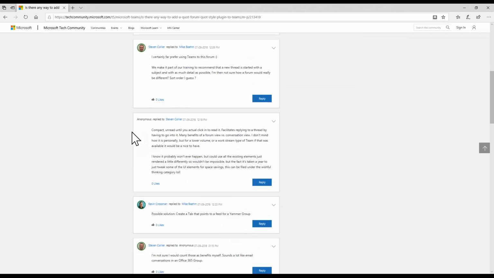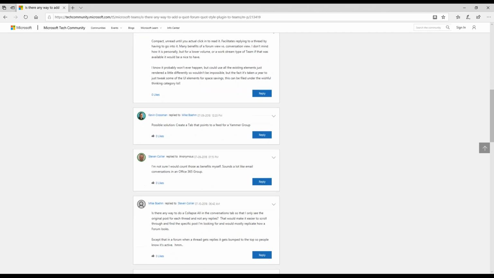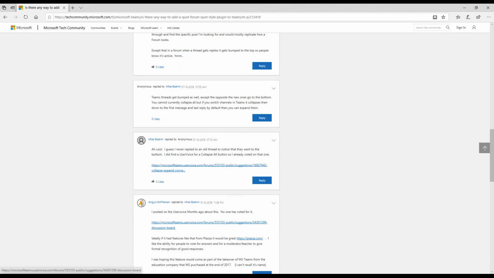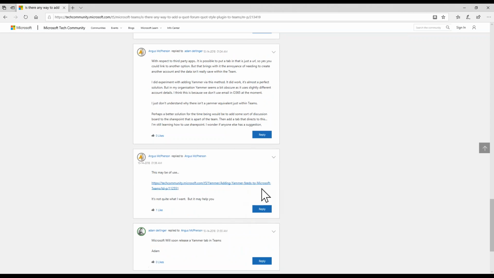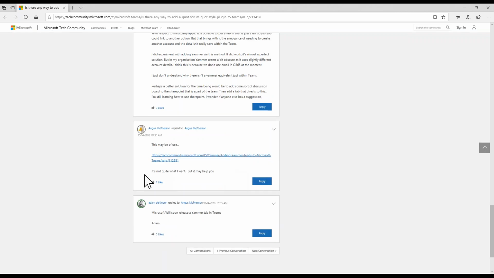We've also got anonymous users replying, which is useful, because sometimes you may want to reply anonymously. So there are lots of different people with suggestions, and somebody also suggested Yammer as an answer. Apparently there's going to be, or is, a Yammer tab that you can add to Teams. But it's saying it's not quite what you want, but maybe it will help you, and that's actually a good point. Maybe Yammer isn't the same as forums. It doesn't provide the same functionality.